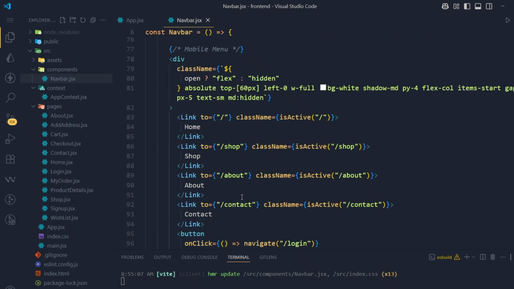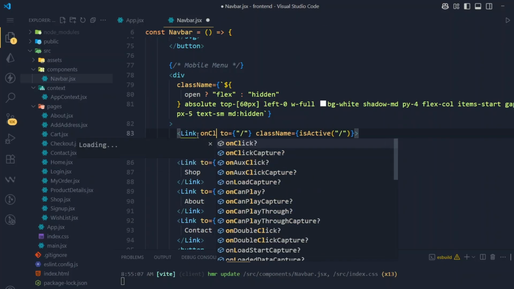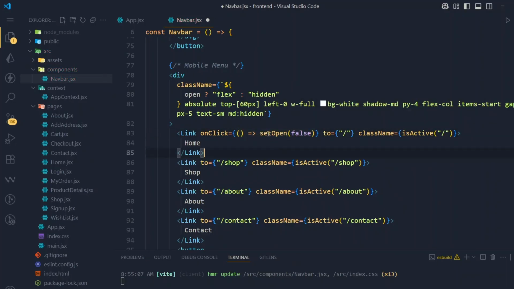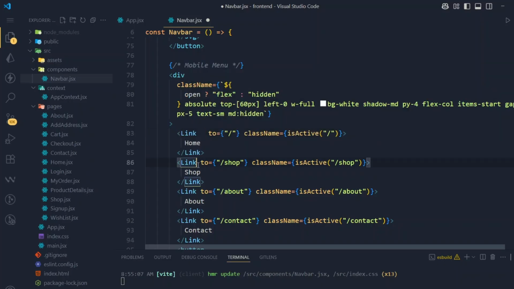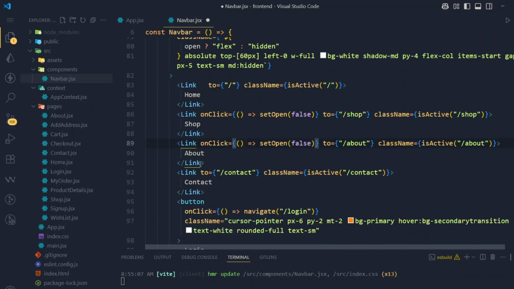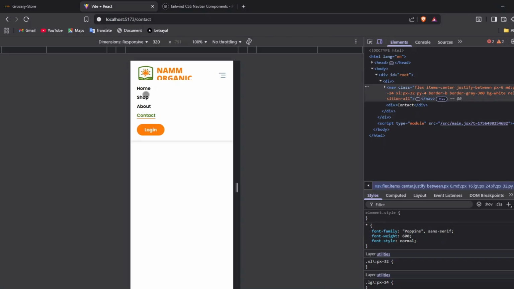For that we just need to apply on click here, and we will do set open false. It means when we click on home page or any menu, our menu will be hidden. Let me paste one more time like this. Now if I again click on this shop page, you can see our menu is hidden.